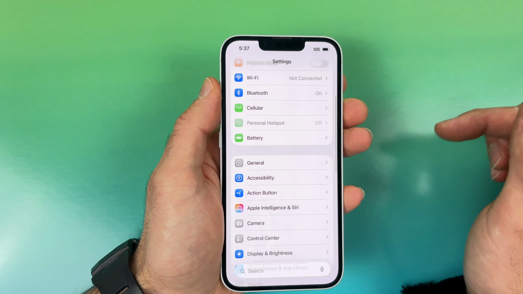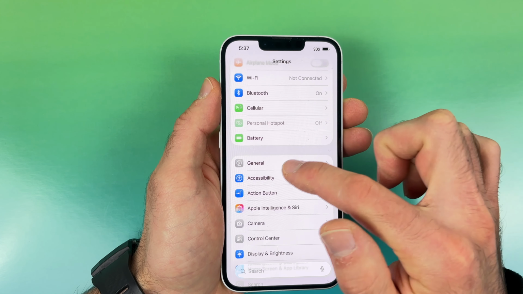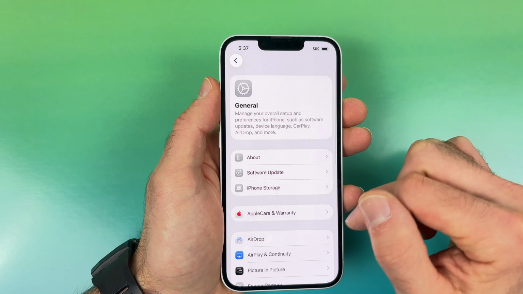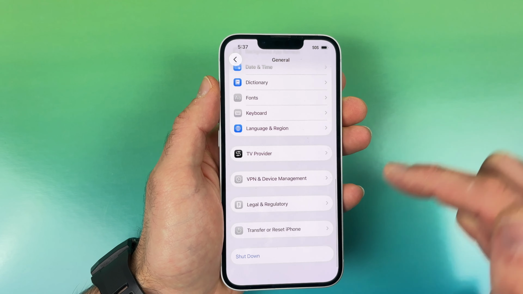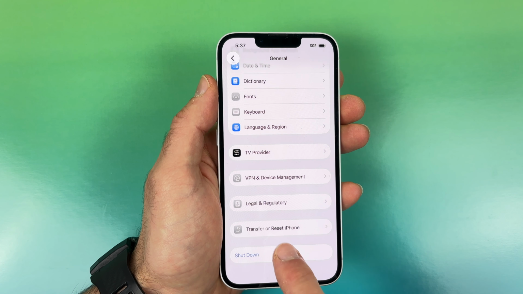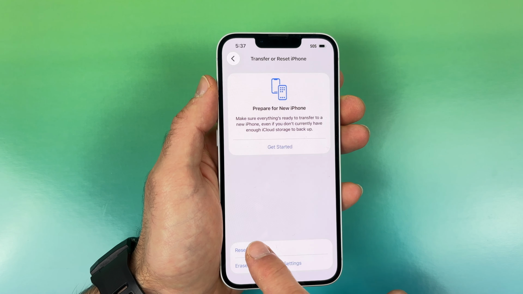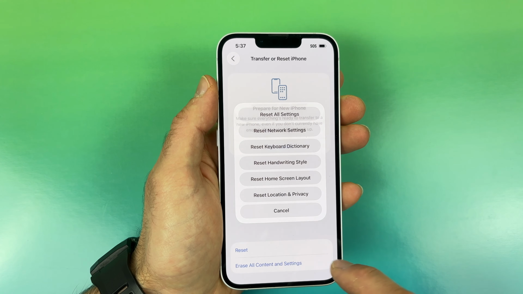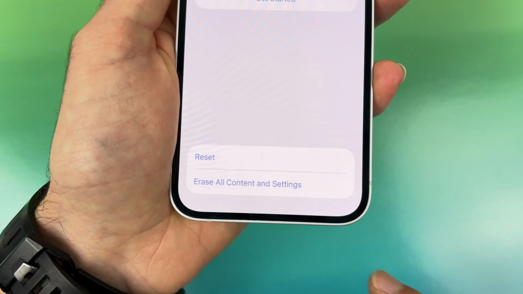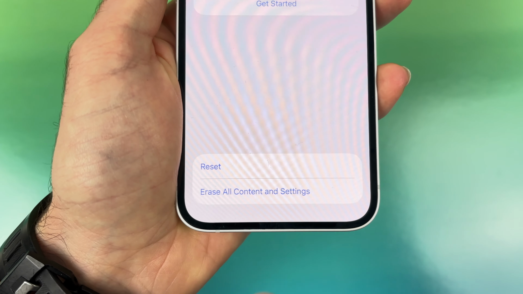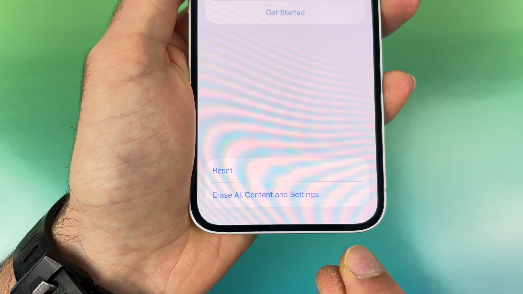Then go down and select General. Once you're in General, go down and you should get Transfer or Reset iPhone. Tap here and tap on Reset. And from here, down below, you should see the option Erase all content and settings.